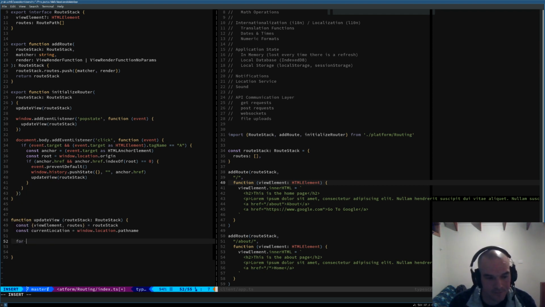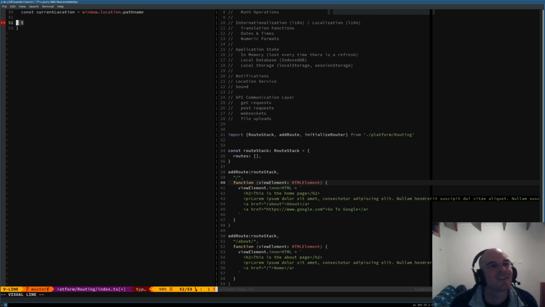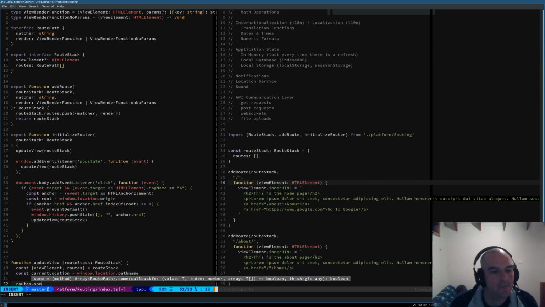So I want to do a for loop. I don't really want to do a for loop. I don't really like for loops. If I can do things with a function, I almost prefer it. But right, yeah, let's do a sum. Yeah, let's do a sum. Okay, so if we go routes.sum.